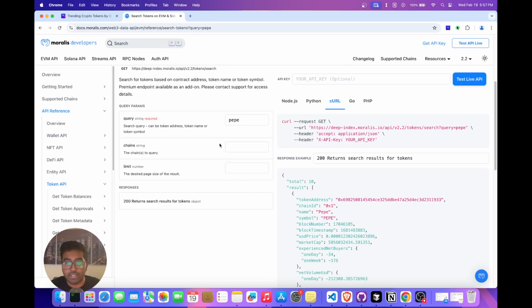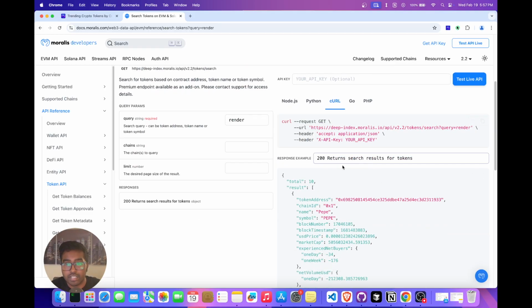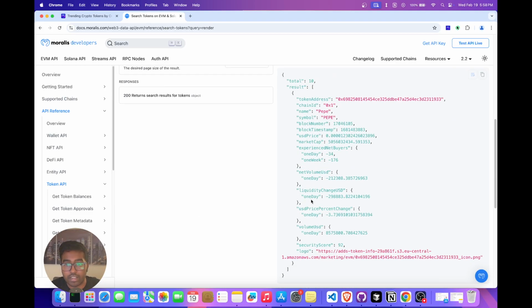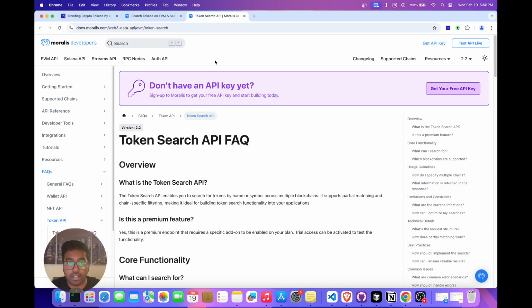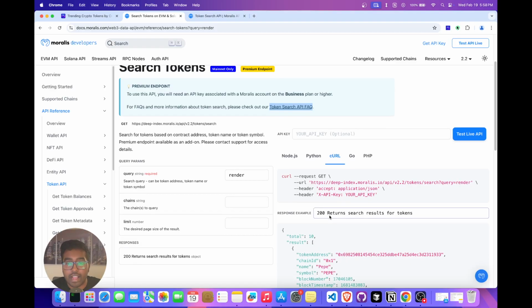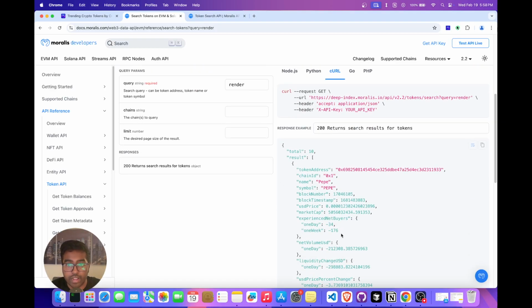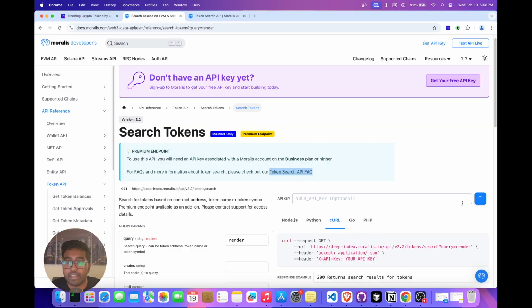If you want to try out this API, let's try searching for some token. I'm going to try searching for Render. And you can actually test the live API right from the docs. So you can easily try it out and see the response. And if you have any questions or doubts, you can also access the FAQ page. I'll be going through that as soon as I've shown you this API in action. So I'm going to put in Render here and let's try test live API.